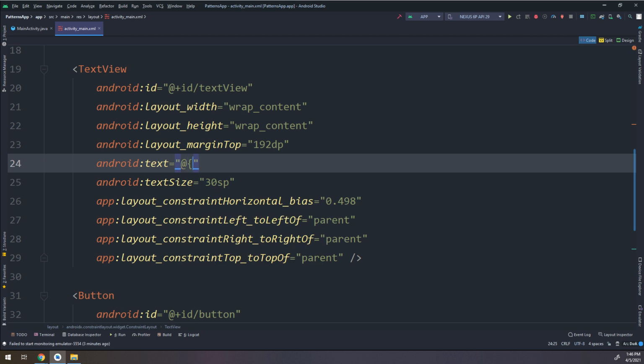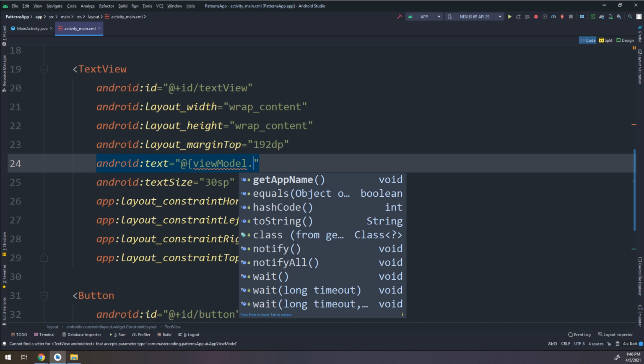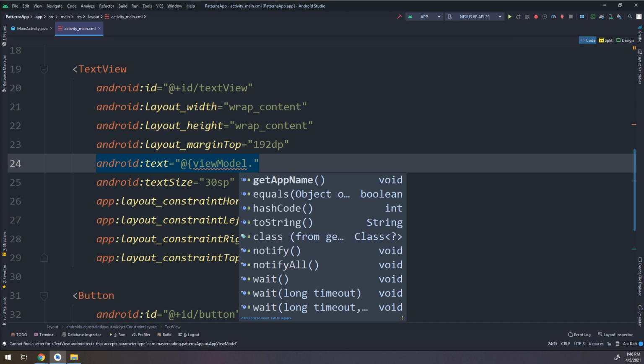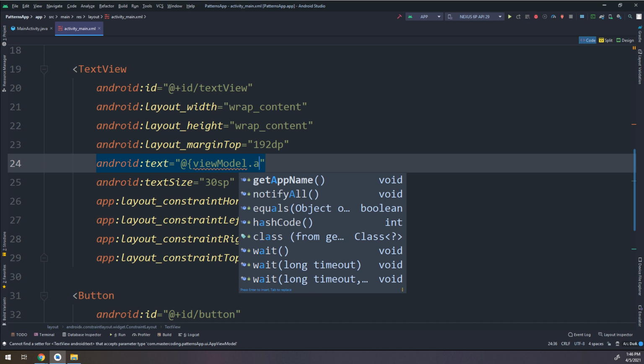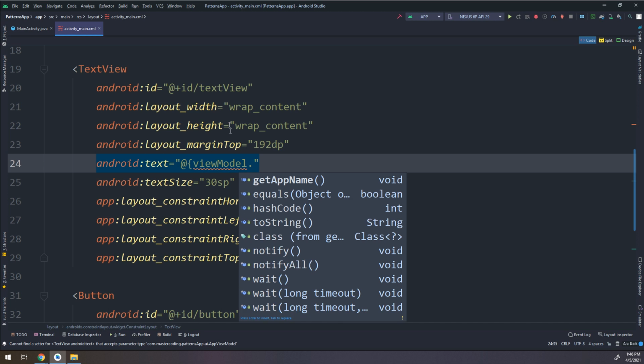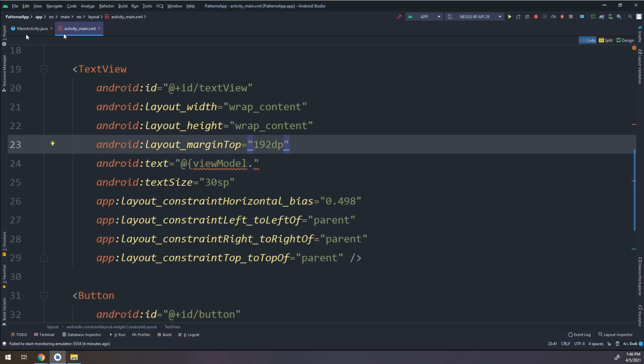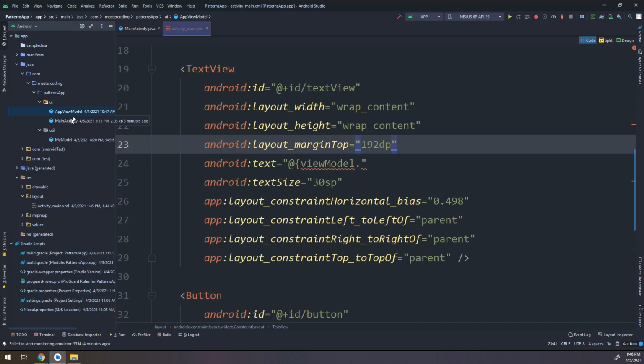So this will allow you not to use the observe patterns and observing the live data inside the main activity or the Java classes. You can do it here by typing add and the view model and the app, get app name, or you can specify the live data. What is the name of the live data?